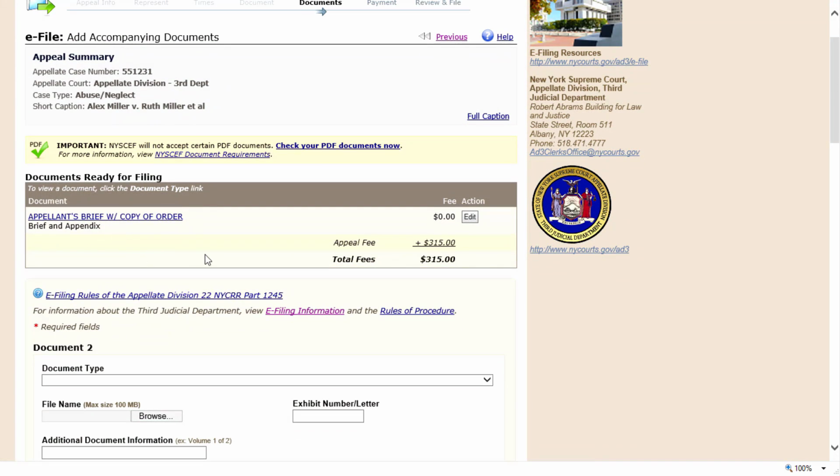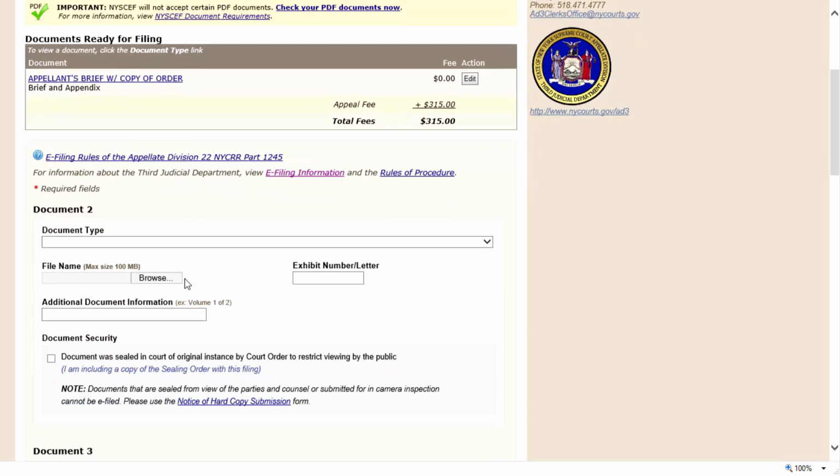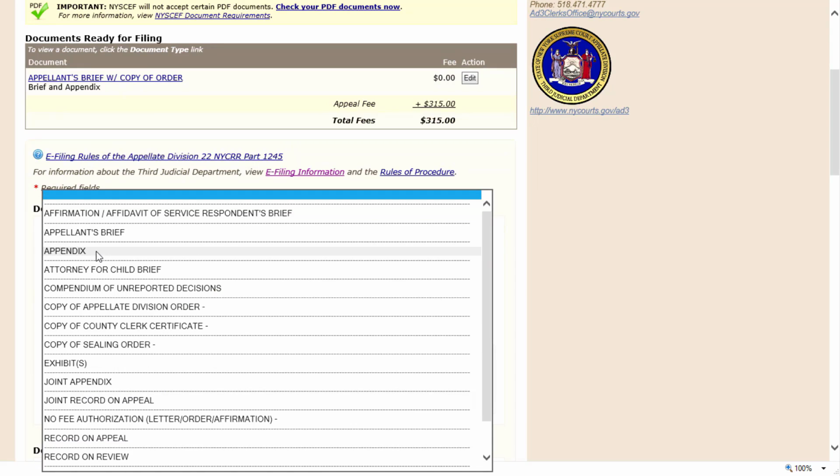If the papers that you are filing with the court, the brief and the appendix, are going to be separate hard copy documents, then you should be uploading separate PDFs to NYSEF, one as the brief and one as the appendix. And when you do that, you can submit your brief as document 1, and for document 2, there's a separate selection for appendix. But in this example, again, we're going to treat the brief and appendix as being one document.